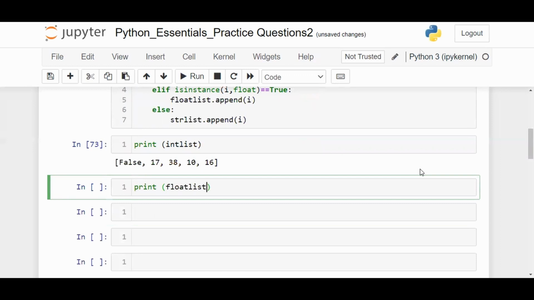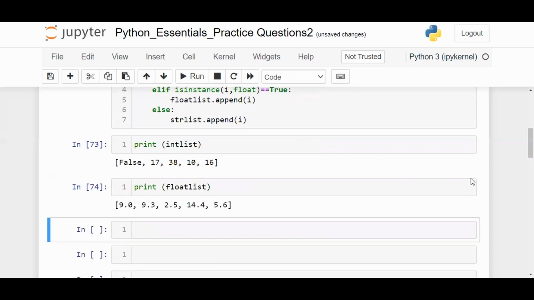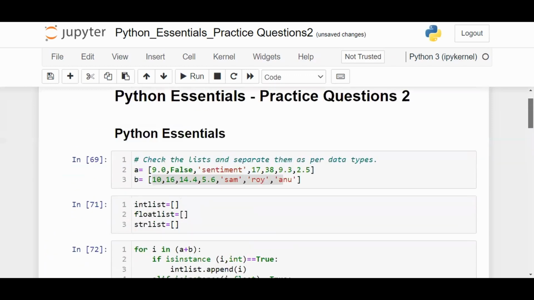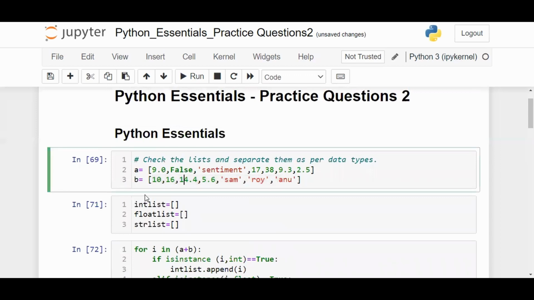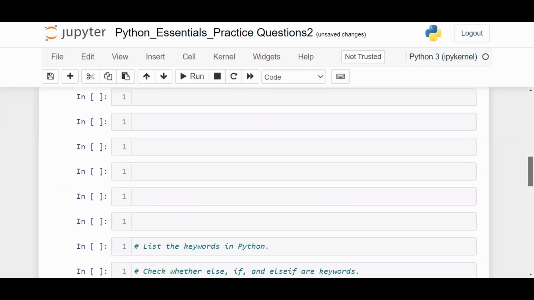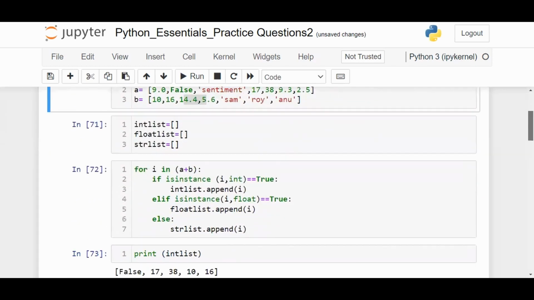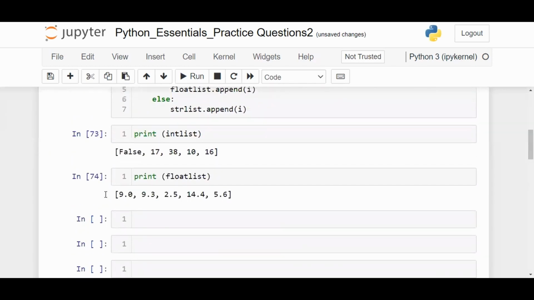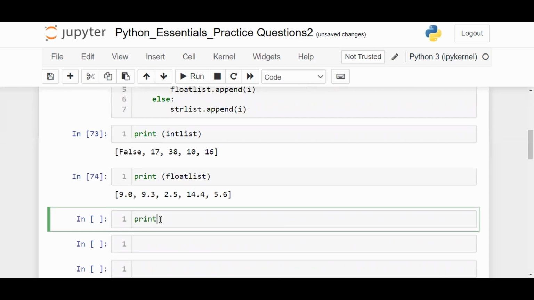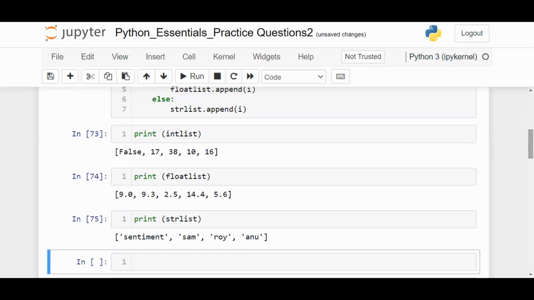Print the float list. We have all the float values from the list A as well as from B. 9.3, 2.5 and 14.4, 5.6. So we should have about, and there's 9.0 as well as the first value. So we have 5 elements, and we're talking about the string list, which has 4 strings in it.